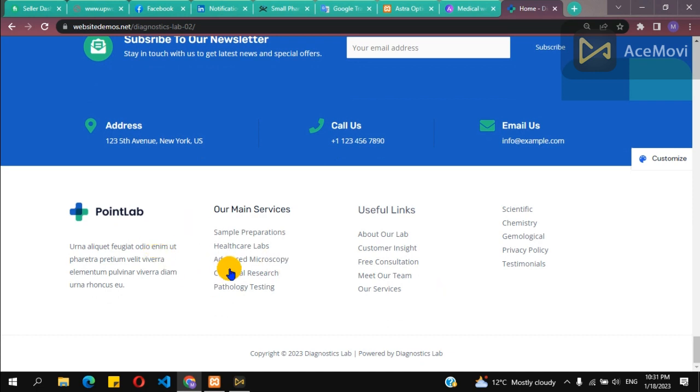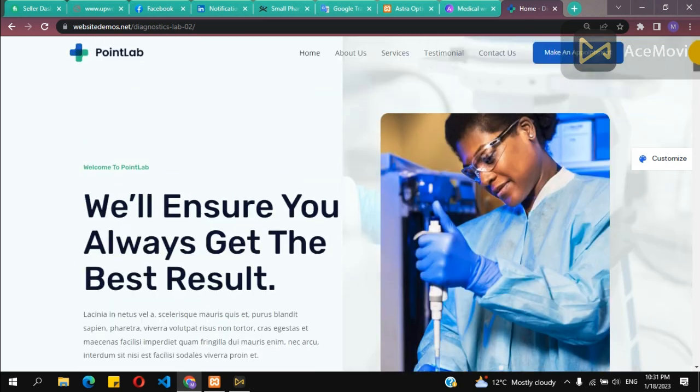Then these are the valuable links. We can click on them and can reach a specific point, depending on our destination. The last but not least is the footer and copyright, powered by diagnostic lab. So this is our home page. The next one is about us.